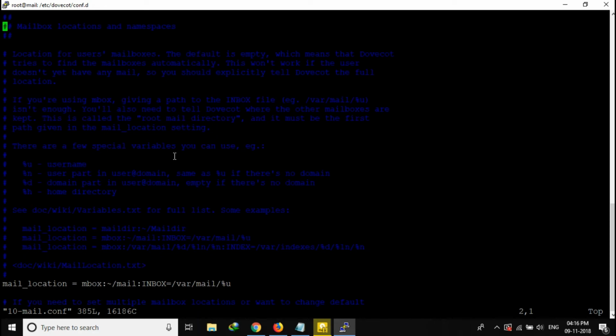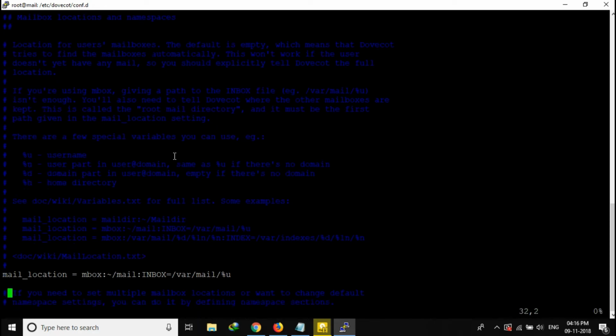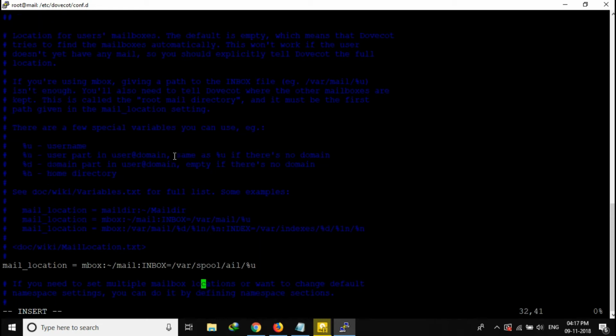Here we have to set this mail location. You can see it over here. The line mail_location is equal to, here it is written mailbox, mail, inbox, var, mail, and %u, that is the username, and this should be var spool. Spool is missing over here. Okay, var spool mail and then user. This is the correct location for our mailbox, right?